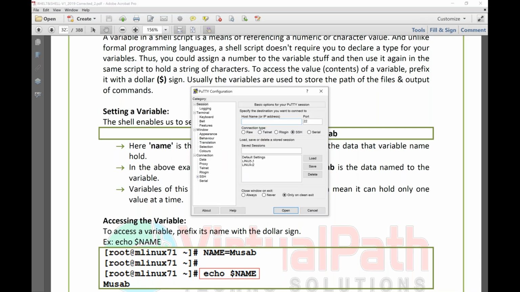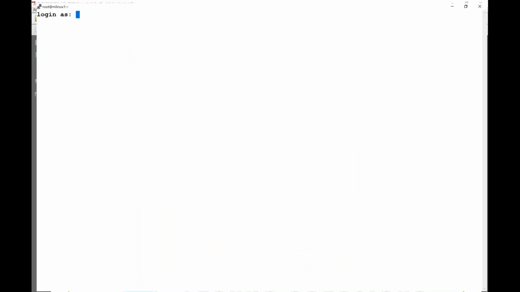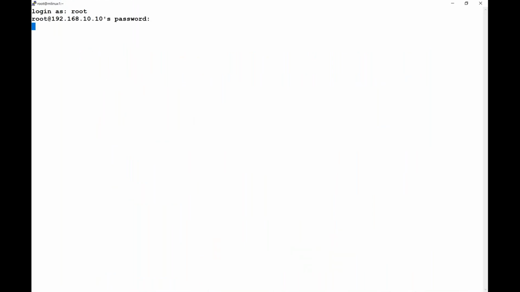Let me give you a small example of how to set a variable. Suppose I want to create a variable and store some data inside it. Let's say I want to create a variable called name. Inside it, I would like to store some data like Musab. So what I did, I created a variable with a name called name, and inside it I stored the data Musab. Now whenever I call that variable, whatever data you have stored inside it will be printed, right?